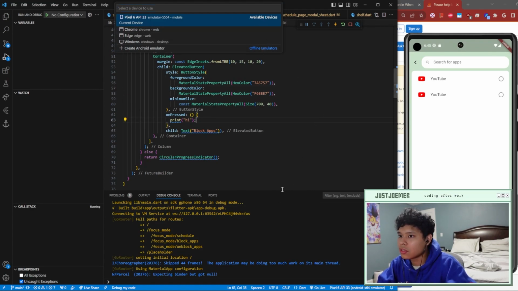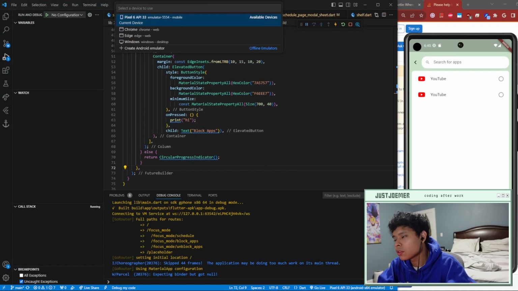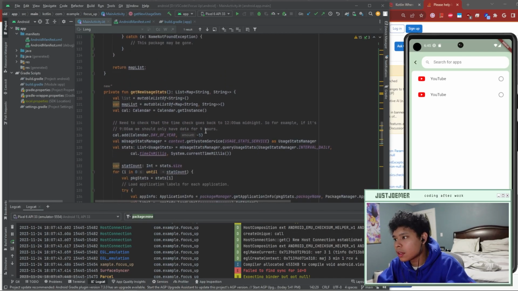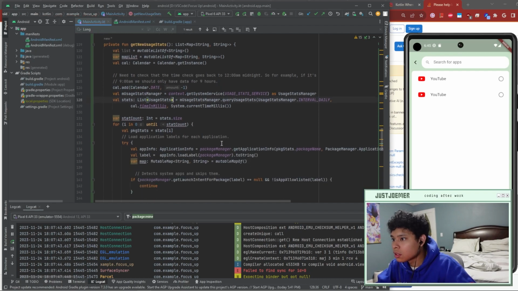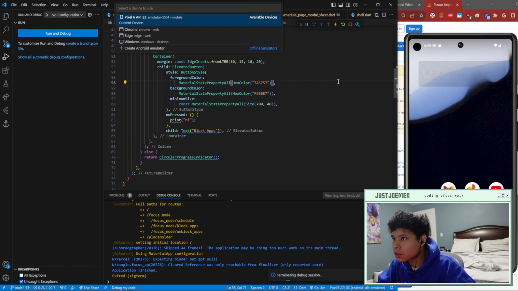Oh, it's showing two. That's so weird. Oh, that's not good. Why is it showing twice? You know what it might be? It might be calendar dot date. Let's do that. This should only show up once.